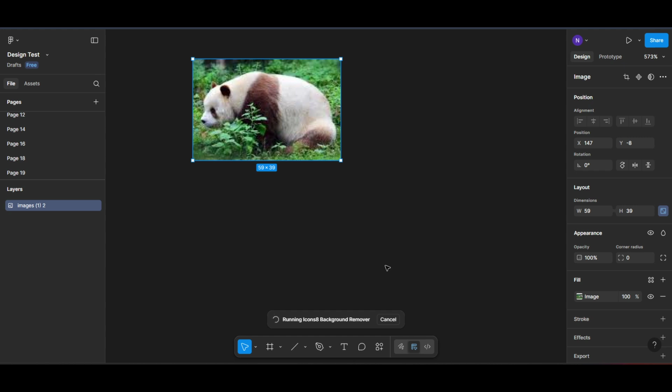And that's it. You've successfully learned how to remove the background from images using Figma. Remember, using plugins like the background remover can streamline your design process significantly, saving you time and enhancing the visual appeal of your work. Keep practicing, and soon this process will become second nature.